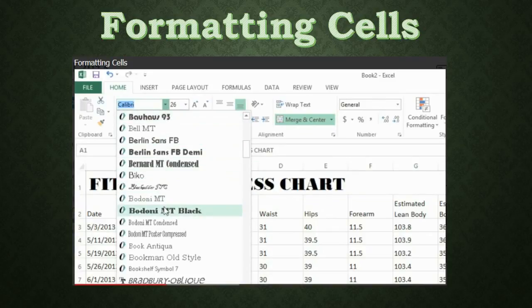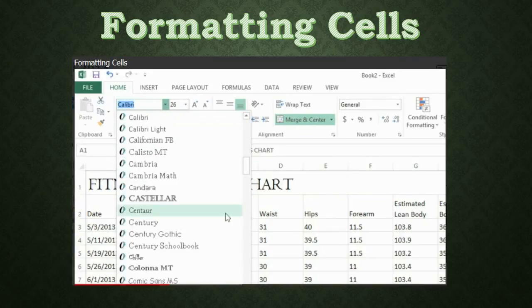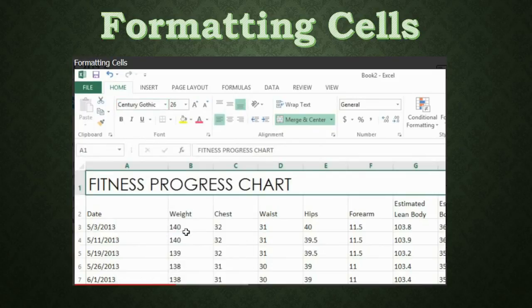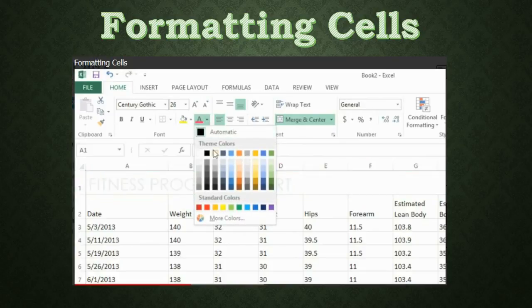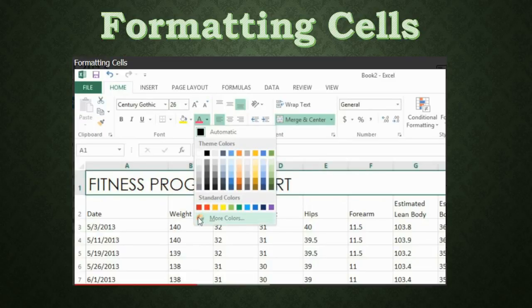You'll get that live preview again. I think I'll go with this one. It's different, but still very easy to read, which makes it a good choice for the title. So, how about some color? To view your options, click the arrow next to the font color command. You can go with one of the theme colors here, or if you don't see anything you like, go ahead and click More Colors.